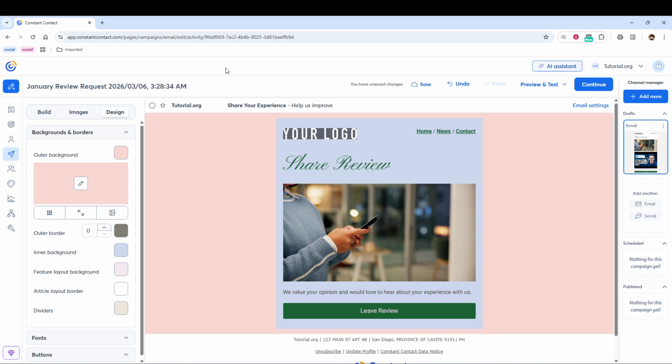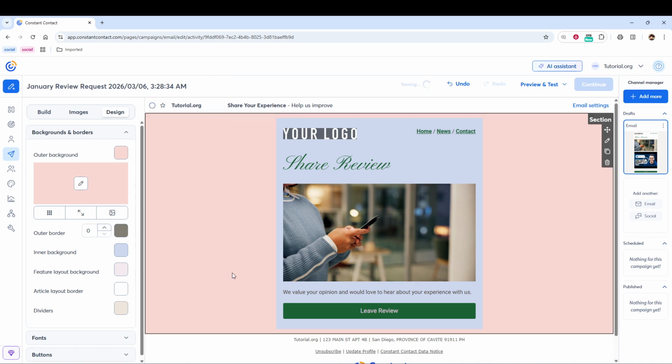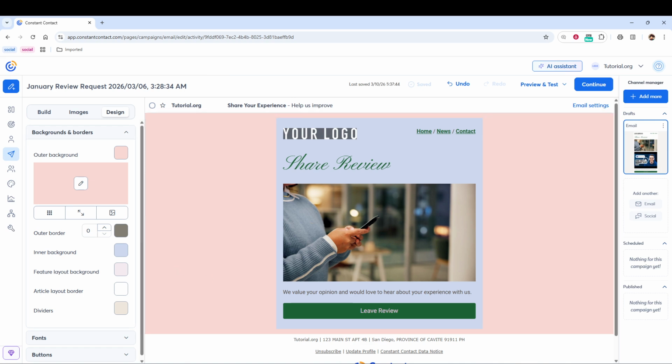As you make each change, watch the email preview update so you can confirm the overall look. Once both background colors match your intended style, you are finished. And that is all there is to it.